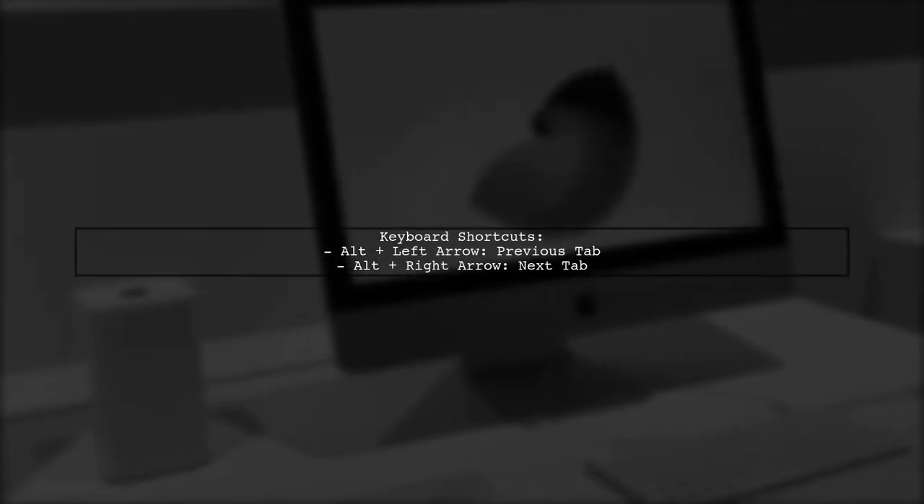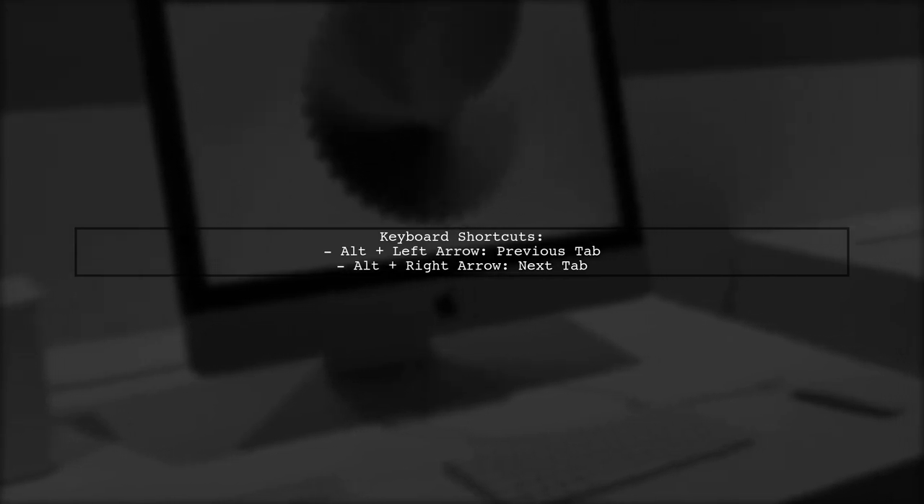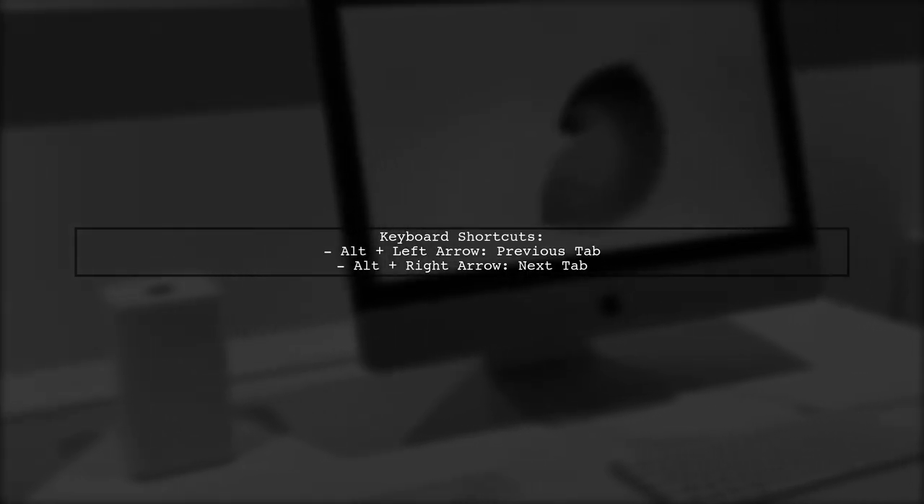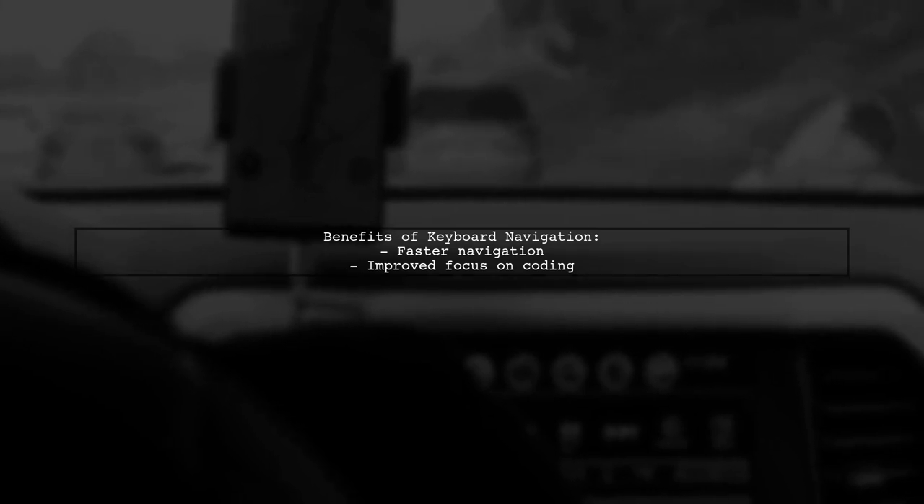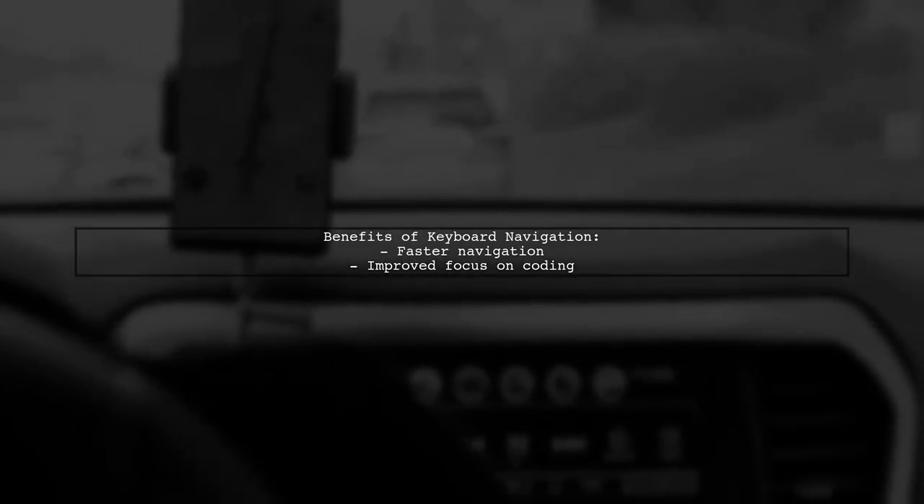To switch between the nested tabs, such as Console and Debugger, you can use the keyboard shortcuts Alt Left Arrow and Alt Right Arrow. These shortcuts allow you to quickly move back and forth between the tabs without needing to use your mouse, enhancing your debugging workflow.